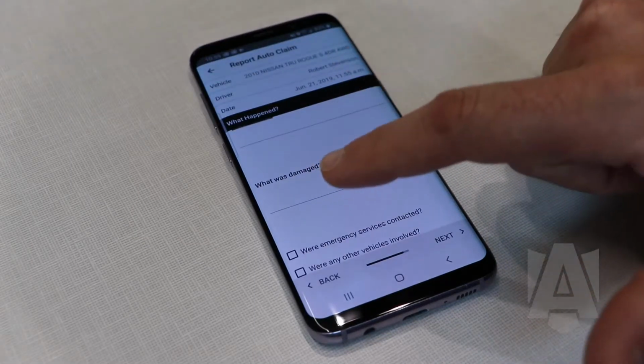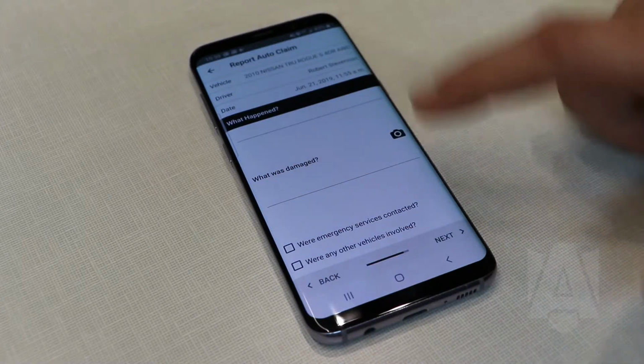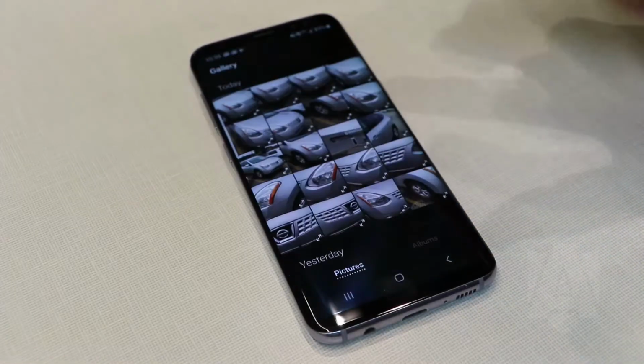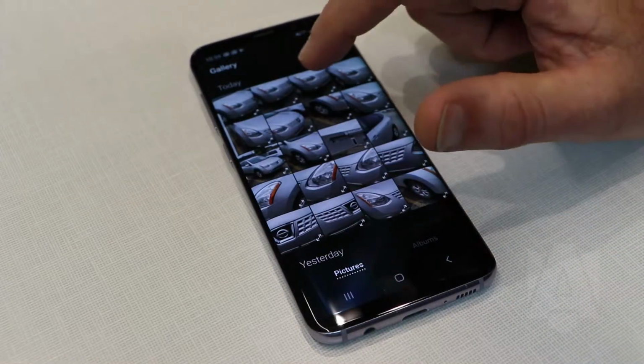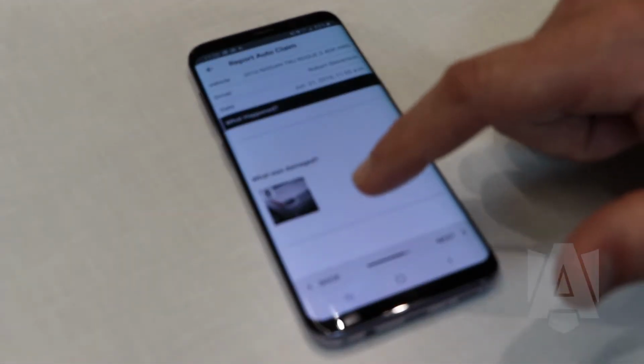And then in the next section you can enter what was damaged. So you talk about the different parts of your vehicle that were damaged, and you can add photos of the damage as well. So I'll go and choose from my gallery, and let's say the bumper was damaged. There we go, so we have that photo in there.